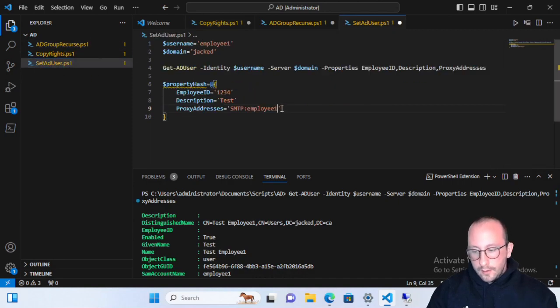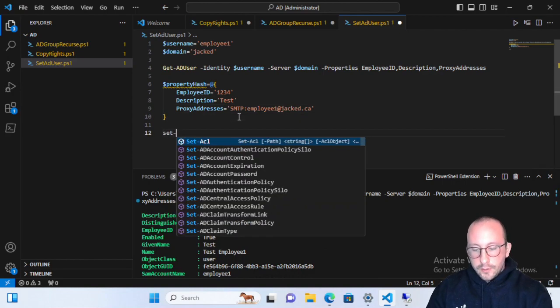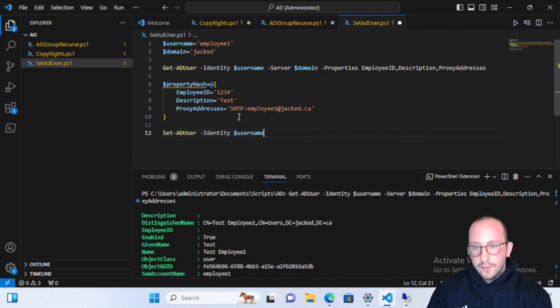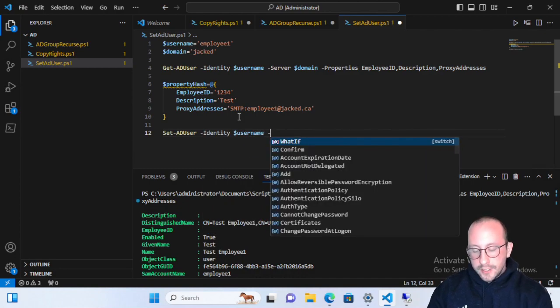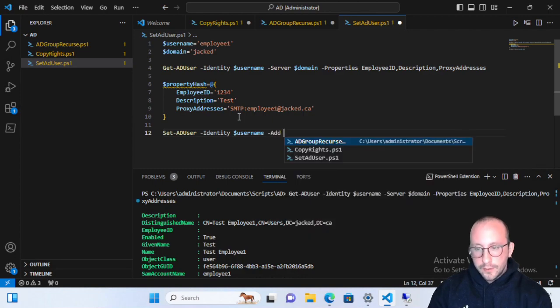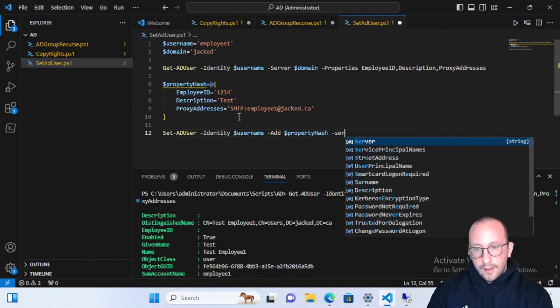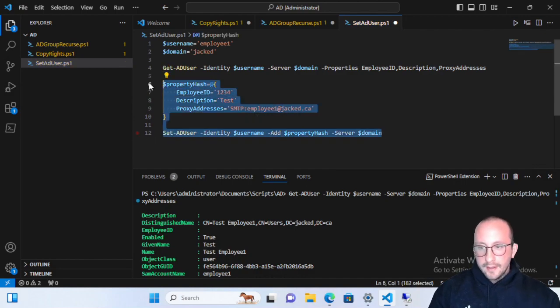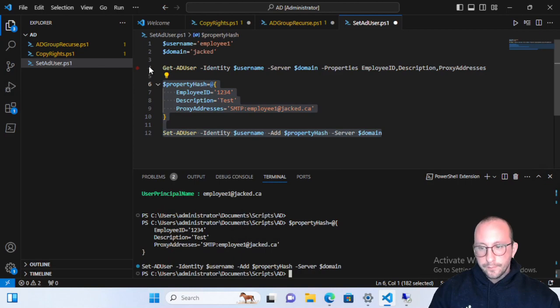employee 1 at jacked.ca. All right, and then all we need to do is Set-ADUser. We're going to once again put in our identity of username. I actually like to put in then the hash table here. So we're going to do add first. And we're going to put the property hash. And then we're going to put in our server, which is our domain variable here. So let's go ahead and let's just run this.